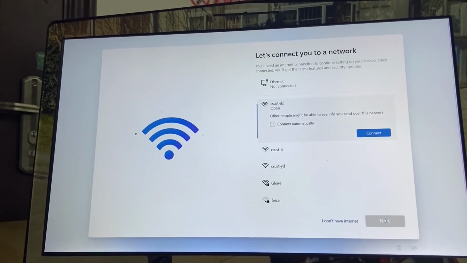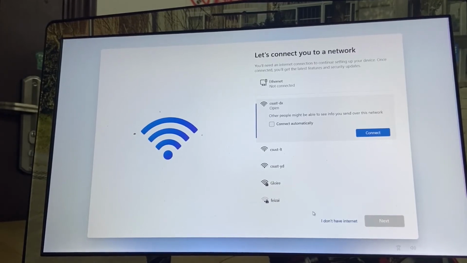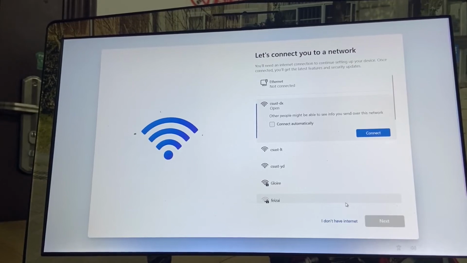And now it is asking to connect to the internet. You could connect to the internet and do the update now, or if you don't have an internet connection, you can choose to do that later. It is your choice as to what you want to do. If you have an internet connection, it is the best. But if you don't, you can choose to skip it and do it next time when you log into the system.